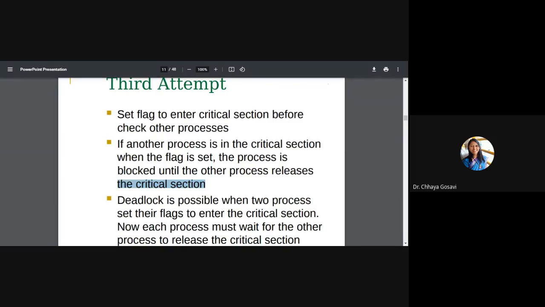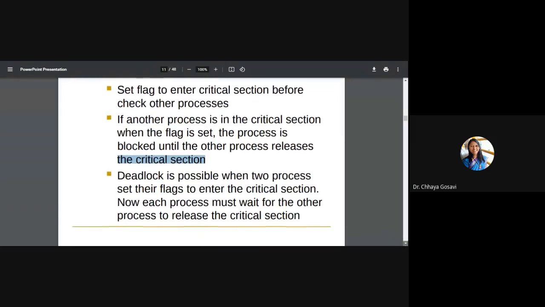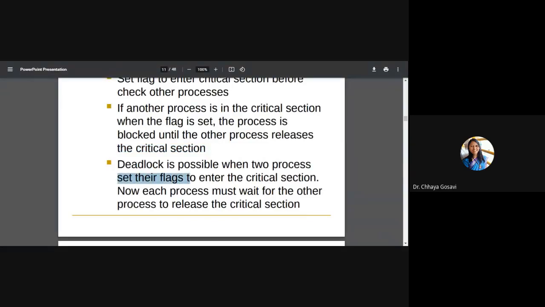But the problem is, when two processes set their flag, they are not checking whether any other process wants to enter or not. Both the processes raise their hands, wanting to enter into the critical section. Now each process must wait for the other process to release the critical section, and there is a deadlock. No process can progress because they are waiting for each other.